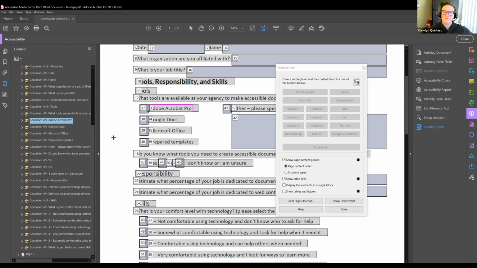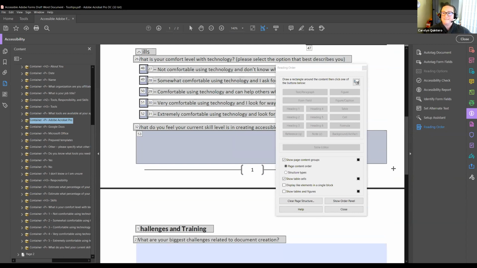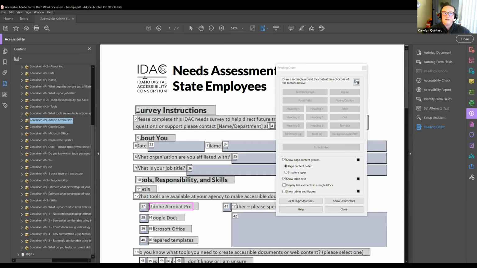Yes. So remember, think back to our Microsoft Word where I said the heading and the footer is hidden by default. Do you guys remember that? Anything that you put in the header of your document or the footer of your document doesn't get tagged automatically. In this instance, our Idaho Digital Accessibility Consortium logo and our needs assessment survey for state employees, that's kind of our title. Instead of tagging it on the document itself, I'm going to put that information in the title field that gets announced when someone opens this document. So it's doing the same thing, but I'm just putting it in a different spot.